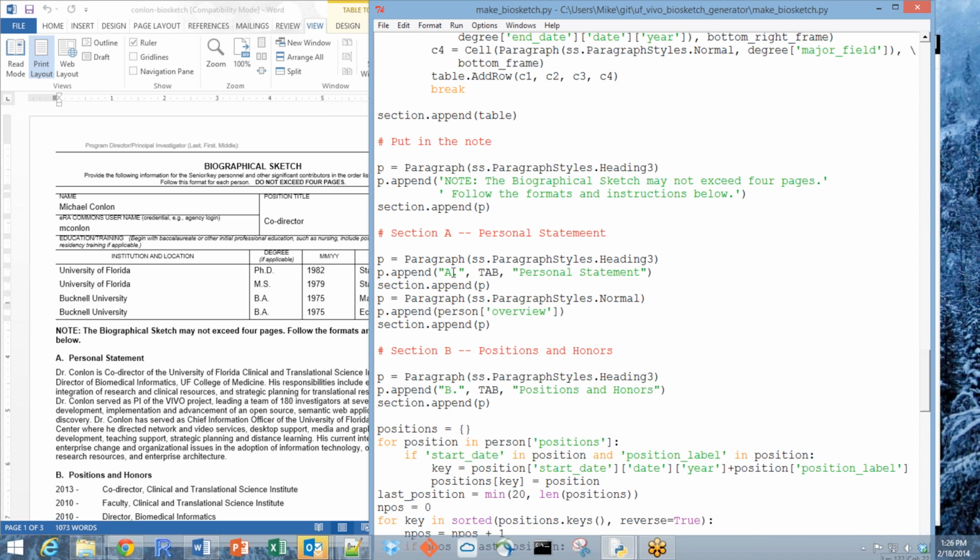We append in a tab, personal statement. We put that in the section. Then we make a second paragraph, and we append the text from VIVO, person overview, and we append that in. And that's it. That's all we had to do to get that and this. And it just flowed in beautifully into RTF. So it's a very, very effective way of getting data from VIVO out in this kind of very beautiful RTF-looking thing.